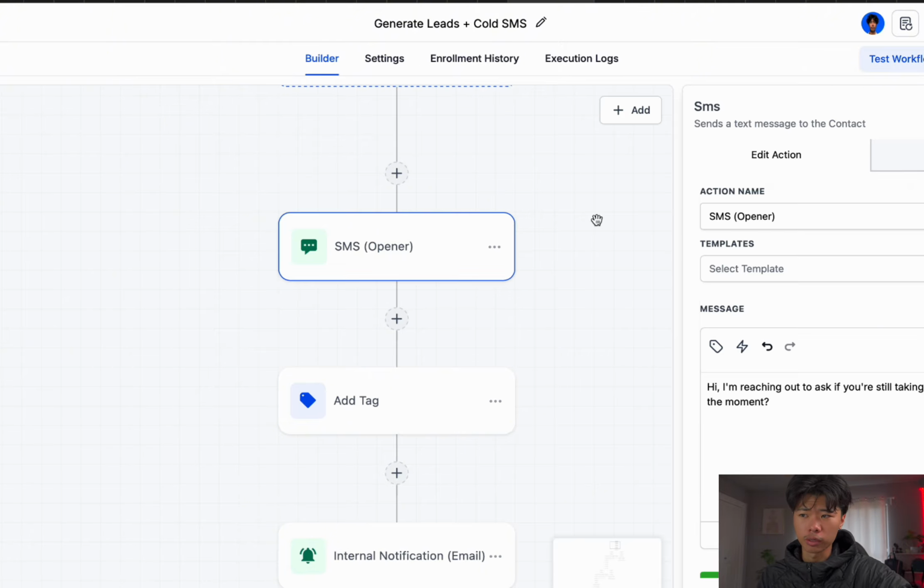Obviously, depending on your niche, it's going to be pretty different, right? So for example, if you're targeting more like practices and clinics, then you can say, hey, I'm reaching out to ask if you're still taking on any new patients at the moment. If you're targeting something else, like home service based businesses, then you can say something like, hey, I'm reaching out to ask if you're still taking on any new clients at the moment, right?